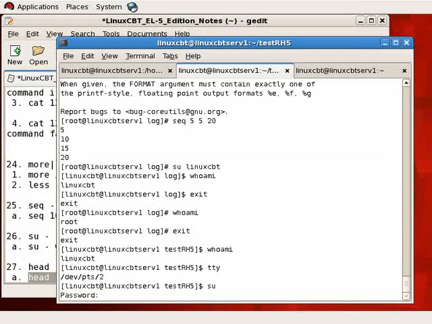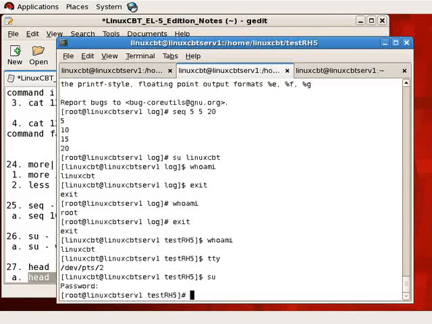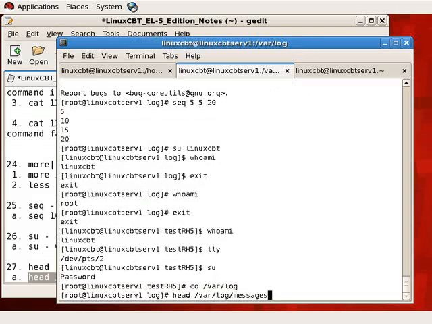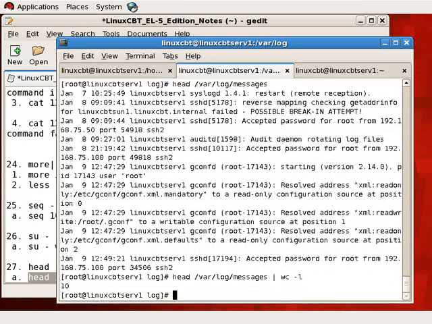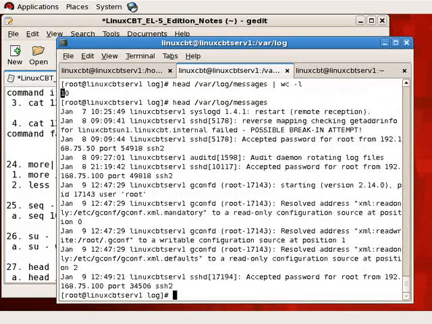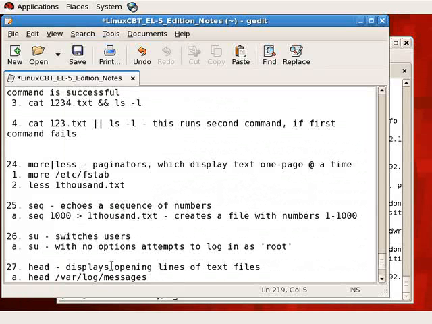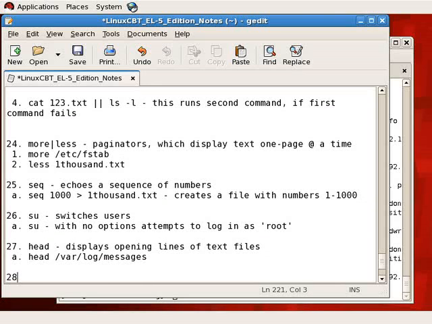Let's SU in. Usually for log files you need appropriate permissions to be able to open the file. So we'll SU in, navigate to var log, and it's already in the history. So here we see head has returned a certain number of lines. You can even count the lines by piping the output to WC, which is another command, using the L option, and as we mentioned, 10 lines. So head dumps or displays the first 10 lines of text files.